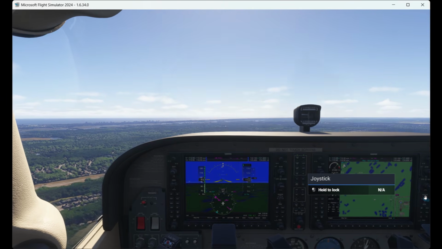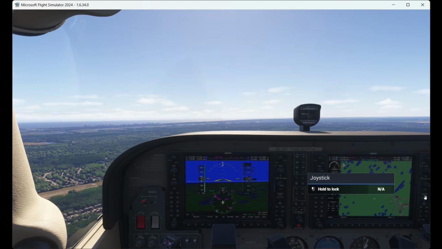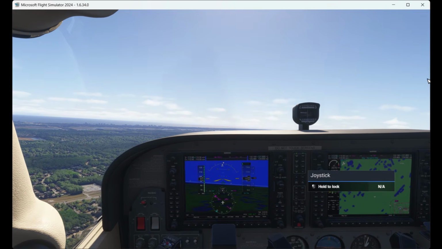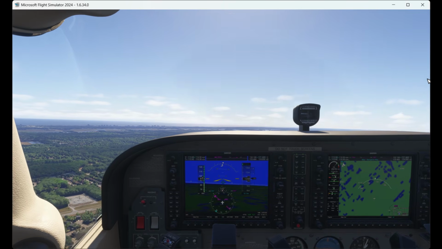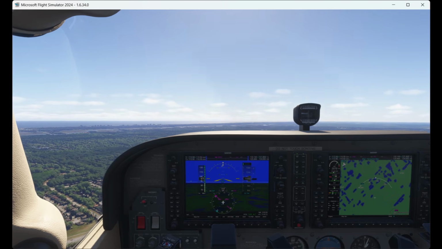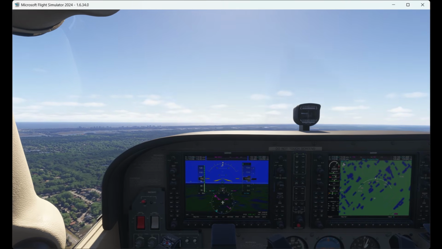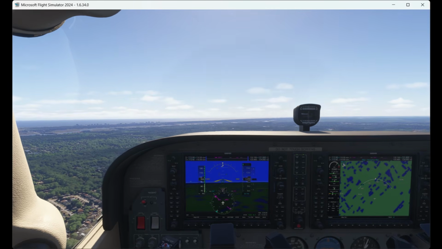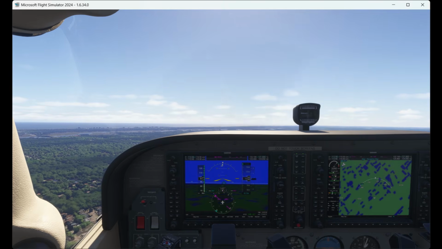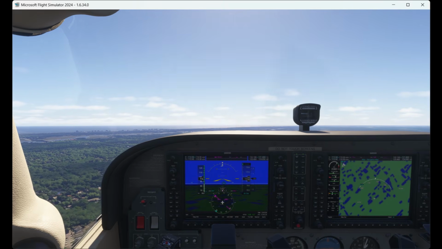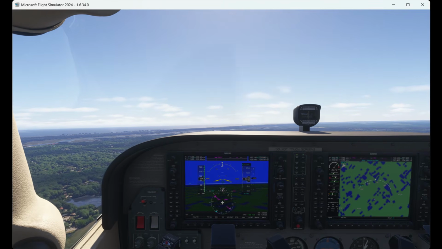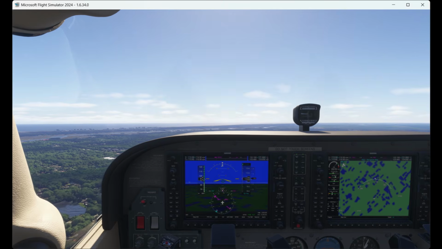Craig Tower, Cessna 65842 on the right downwind for 32. Skyhawk 842, left traffic only, enter left downwind for 32. Sorry, I made a mistake. I'm on the right downwind. Can you just clear me to land? I don't know how to make left traffic from here.